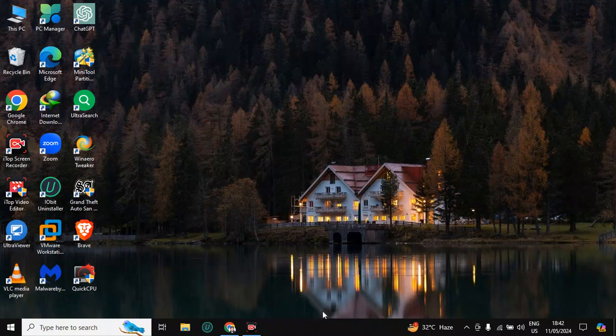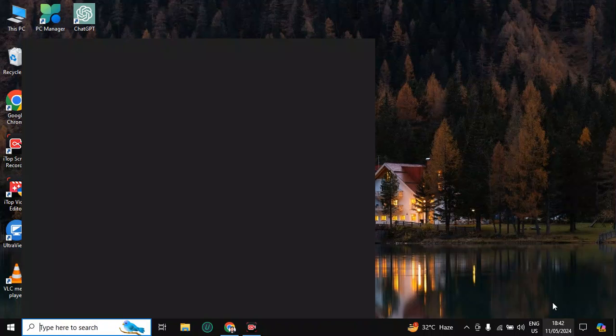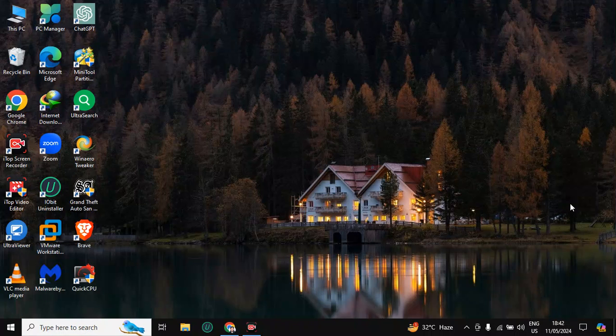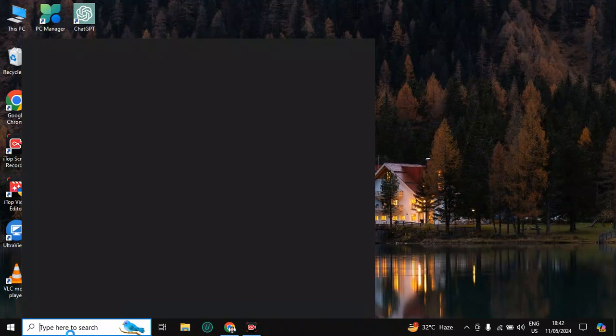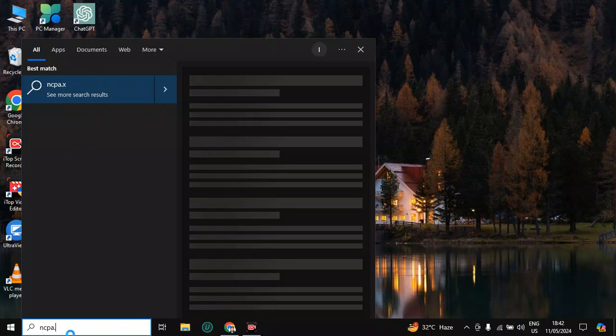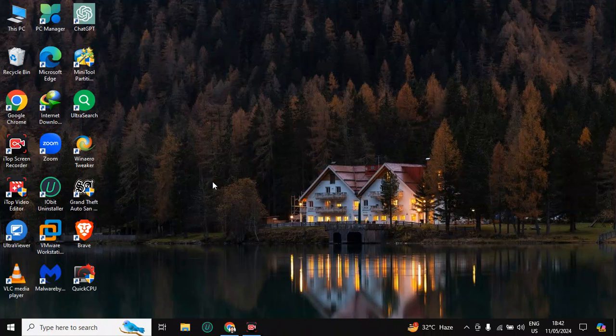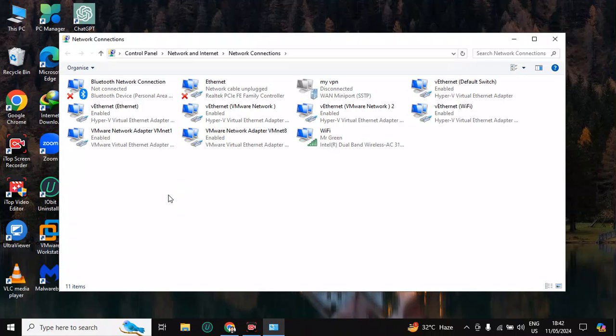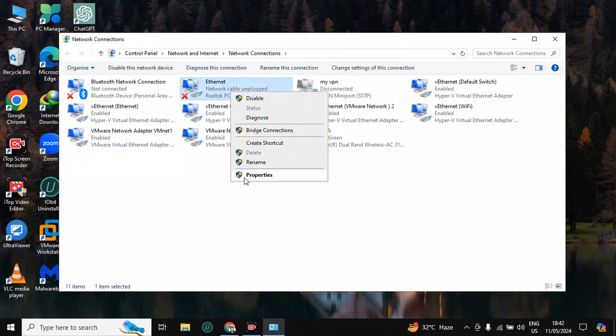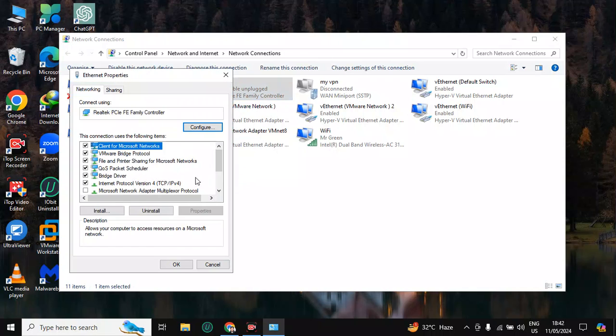So the next step is you have to go here to this search bar and write here ncpa.cpl. Now click on open. Choose the Ethernet connection. Right click and go to properties. In the properties section, you have to go to this internet protocol version 4 option.